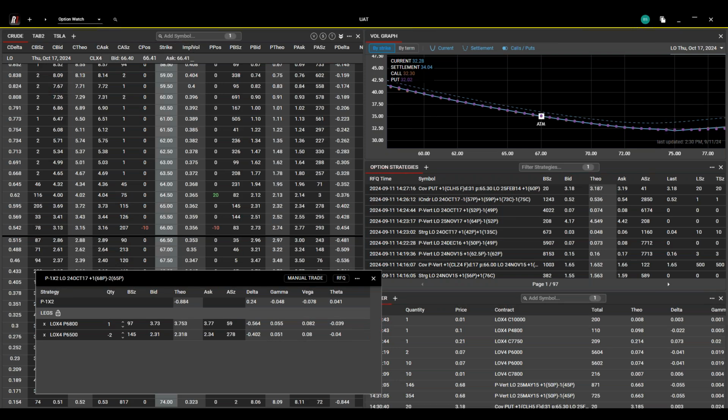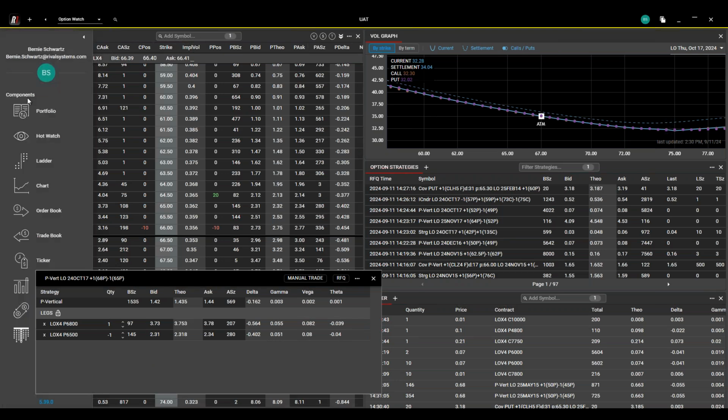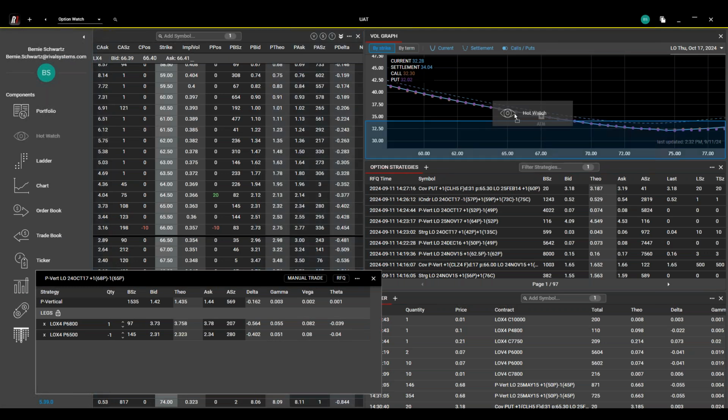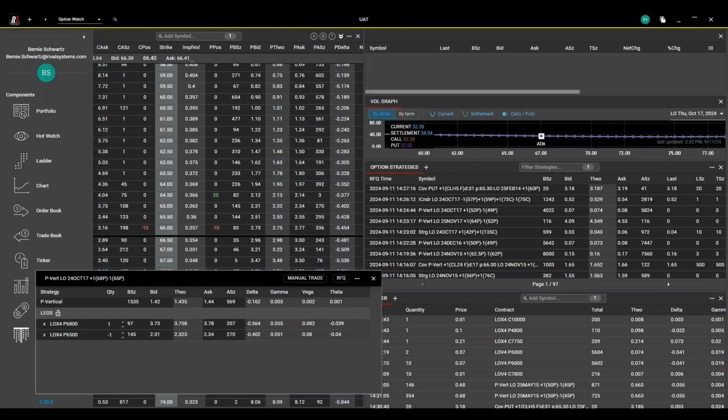All right, a couple more items from there. Now let me go back to my regular put vertical one by one. And I'm going to show you a way that you can save and execute these spreads if you don't want to do it directly from the spread builder. So what I'm going to do is add a Hotwatch to my workspace here.